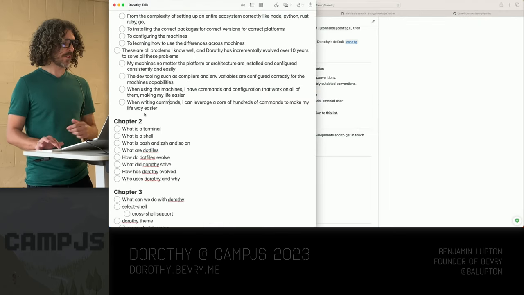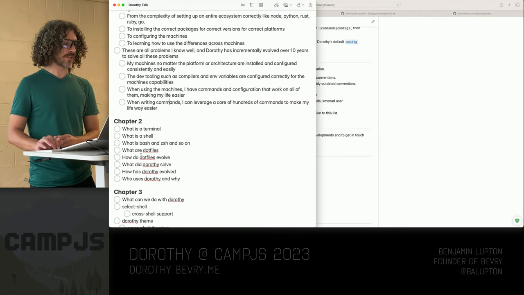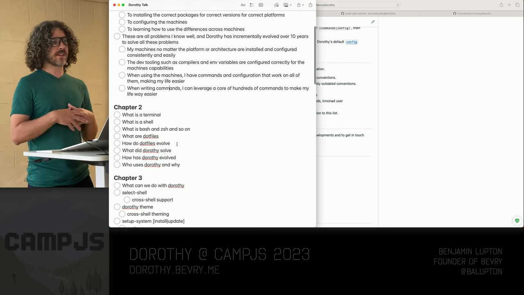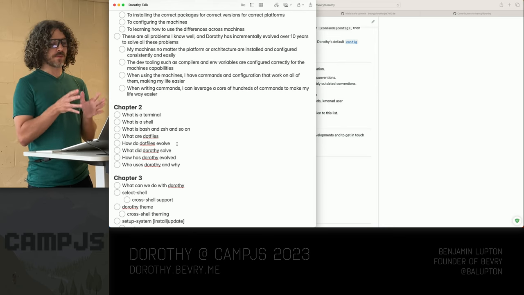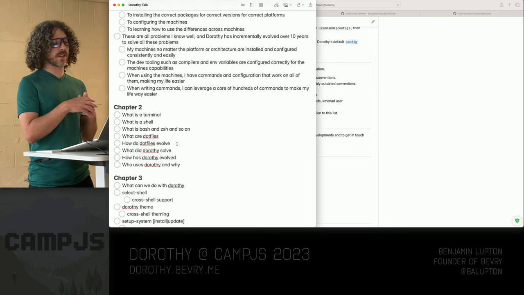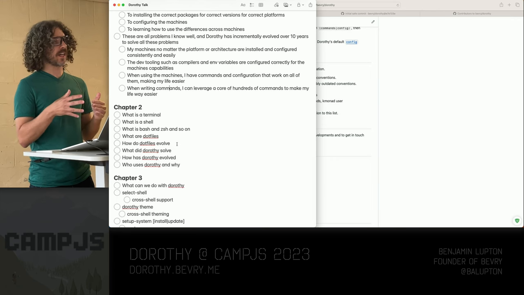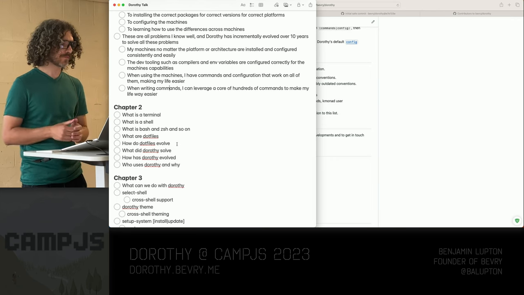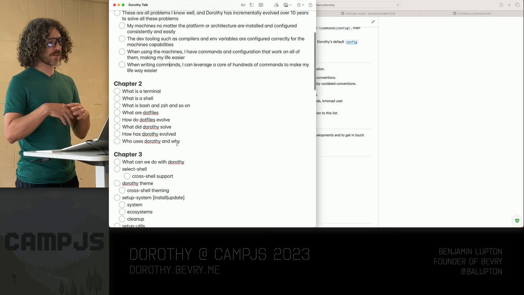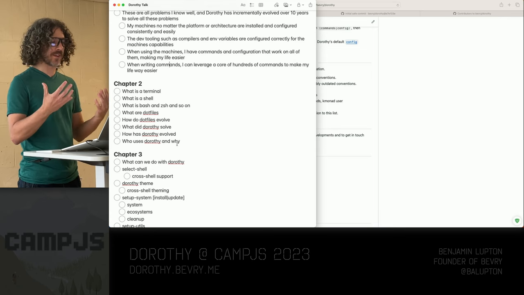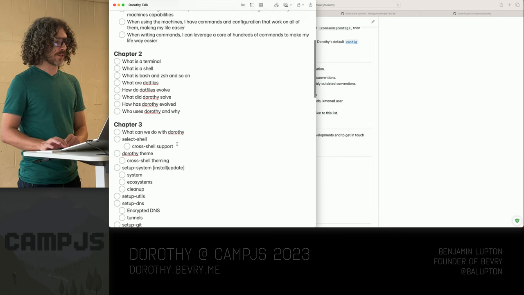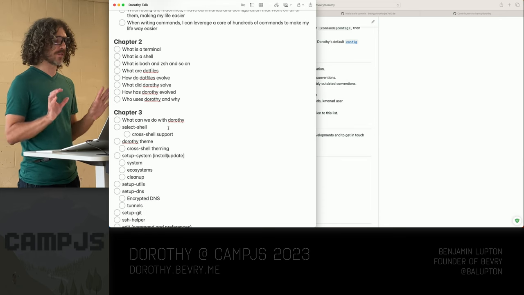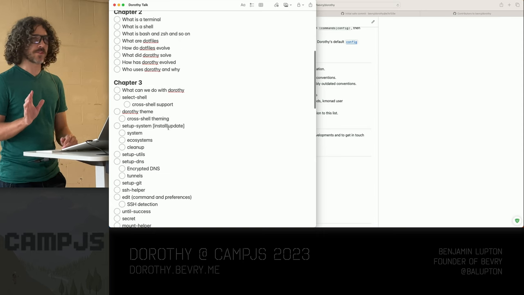So what is the terminal? Okay, we're at dotfiles. And how did dotfiles evolve? I think I've gone into that. We start up with a bashrc or a dotfile configuration specific to that shell, and then we expand it. And then we have a huge headache when we want to try a different shell. And Dorothy evolved because we figured out a way, or I figured out a way, to solve that problem. So before we go into how I solved it, what are some of the things we can do with Dorothy?